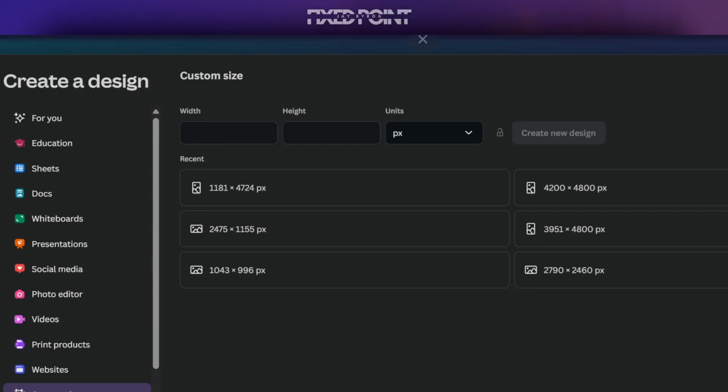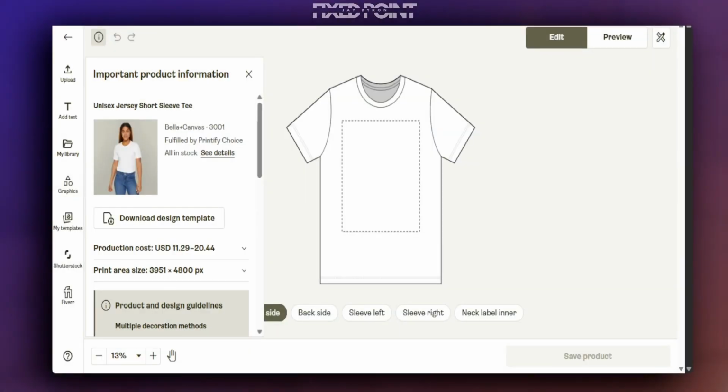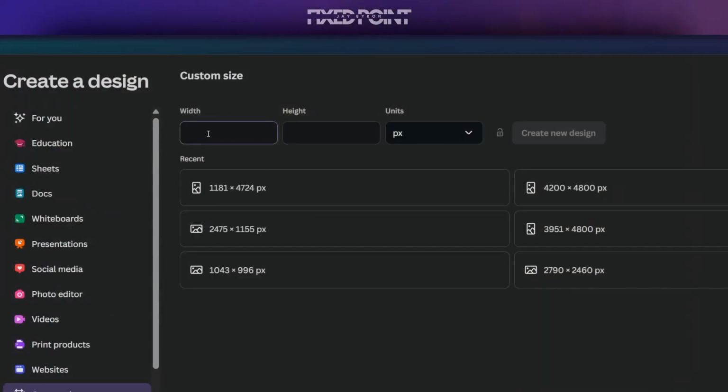All right, so now that we are in Canva, we're definitely going to pull over this print size from Printify into our custom space here. So we're going to put 3951 by 4800 pixels, and this is going to give us a perfect canvas for us to create our design. All right, so now that we have our canvas here, and that's going to match up perfectly with what we have here on Printify.